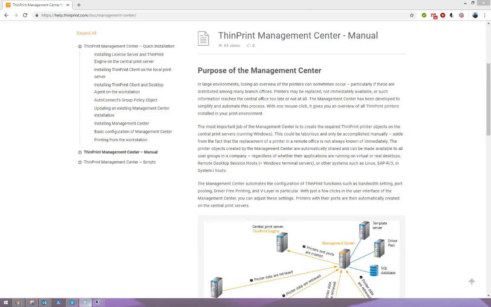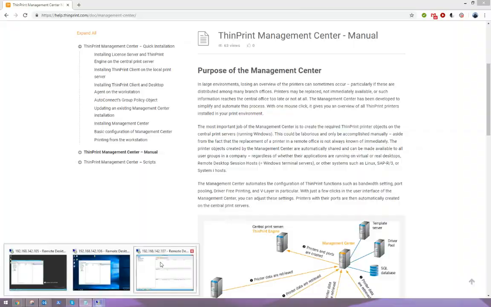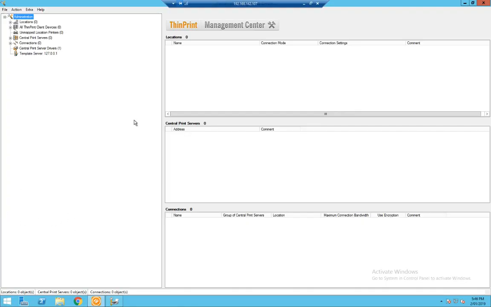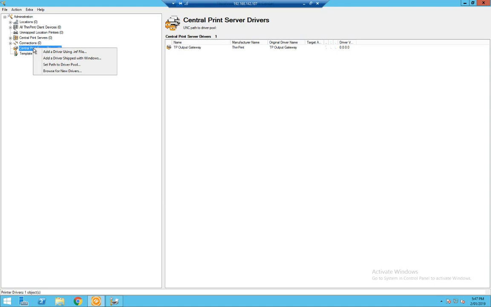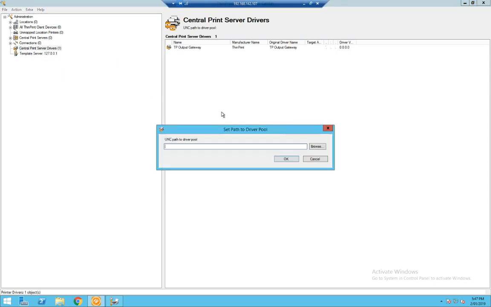Moving on to Management Center, which is where the rest of the configuration takes place. So Management Center is used for deploying print queues onto the central print servers, but first of all, Management Center needs to know a bit about these print queues which are going to be deployed, and we're going to start off with loading some drivers here into a central driver store. So if I just go here, set path to my driver pool, I've got a shared network location which contains all my printer drivers.